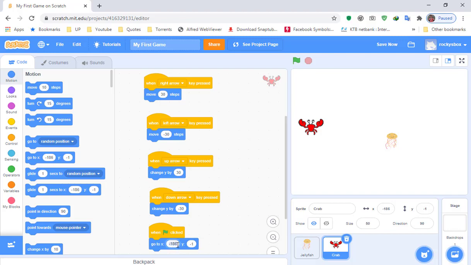So it means that when the green flag is clicked, the crab will go to a specific location. So I'm gonna type right here, X is -180, and Y is 0. Alright, so I'm gonna move the crab right here. Let's say the crab is right here. So if I click the green flag, it moves by default to X is -180 and Y is 0.